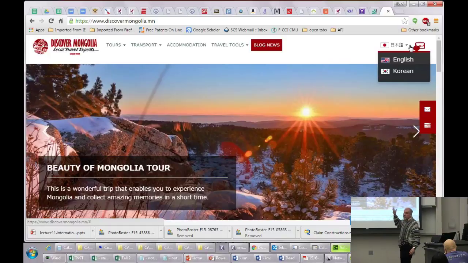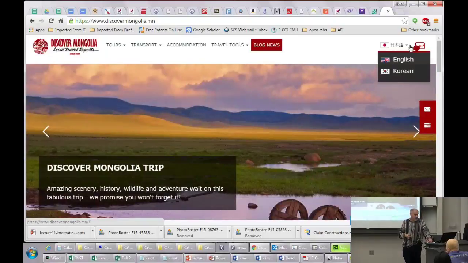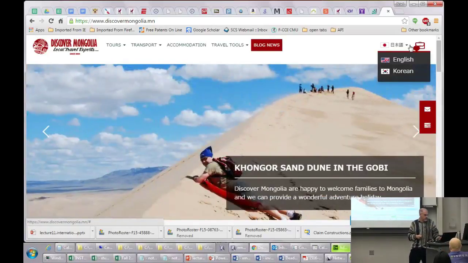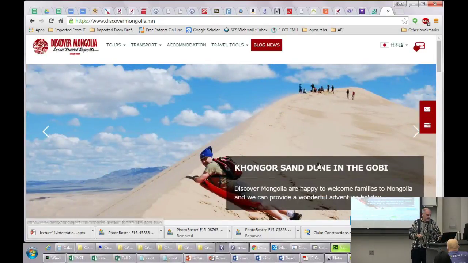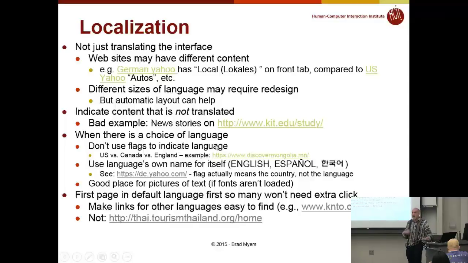And if you're in America, you don't really want to click on a British flag. And if you're in Portugal or Brazil, you probably don't want to click on the flag from the other country in order to get your language. So the idea is that you shouldn't really use the flags to indicate what foreign language people should use.